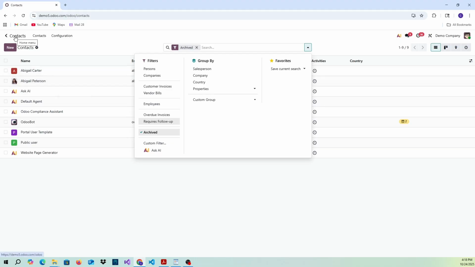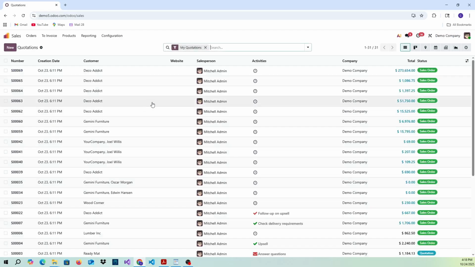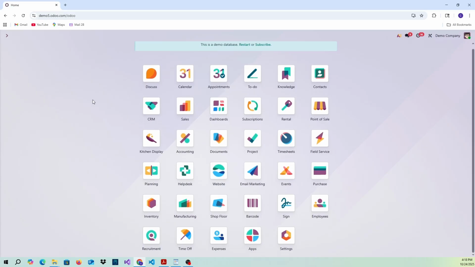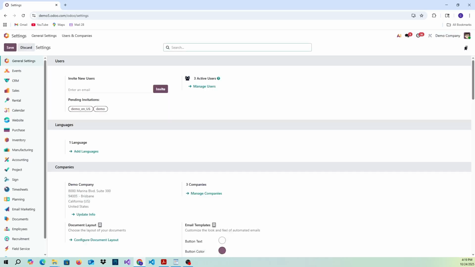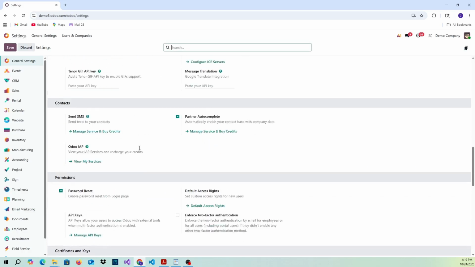And the contacts app has this functionality, but the sales app doesn't. So we're going to add this functionality to the sales app. So to begin, let's go to settings and let's activate the developer mode.